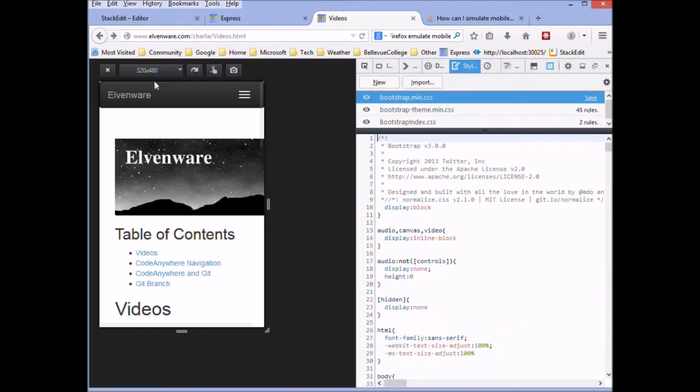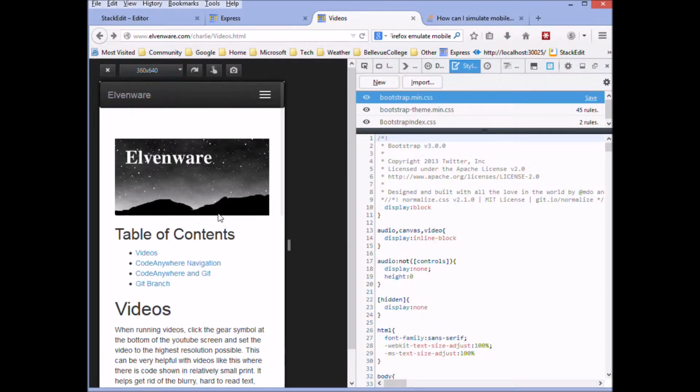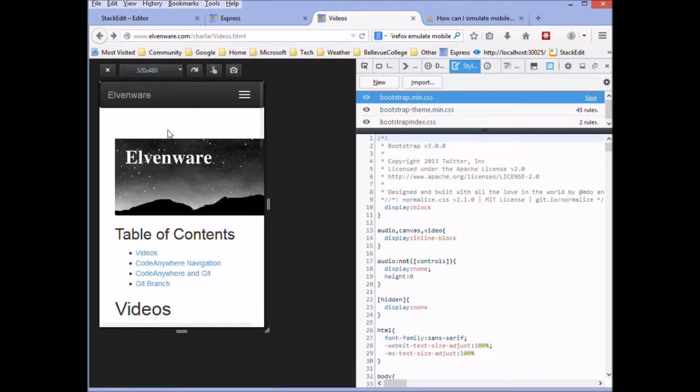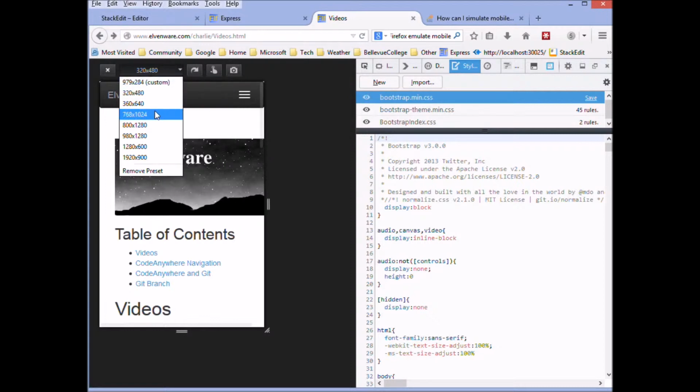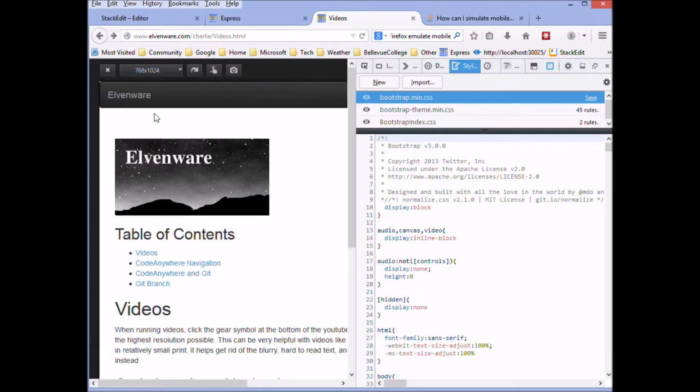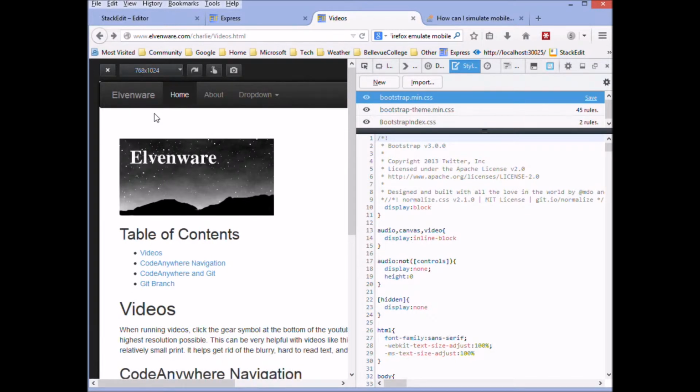We're in this emulation mode, and we can come over here and you can see it looks more or less right at 360 by 640. It doesn't look so good in this mode, the old iPhone 4 and 5 mode. You can try bigger modes if you want to see a little bit more what it would look like on a tablet.